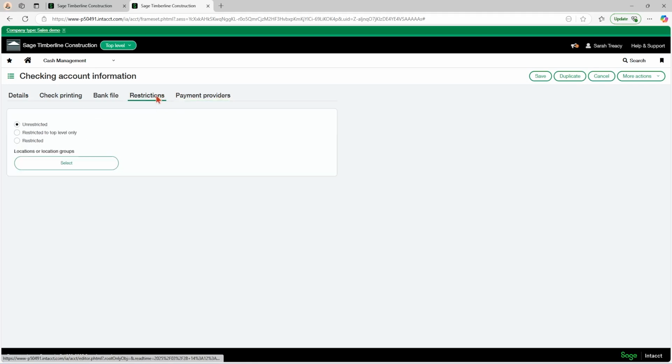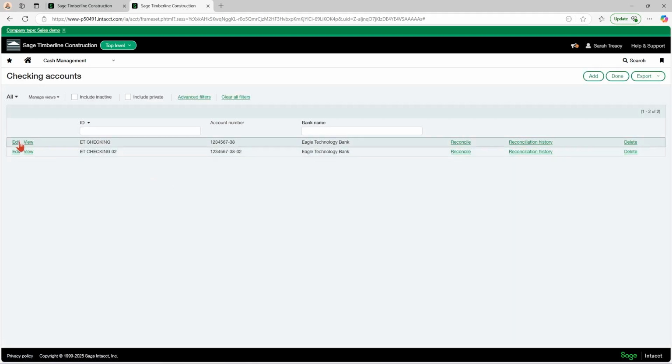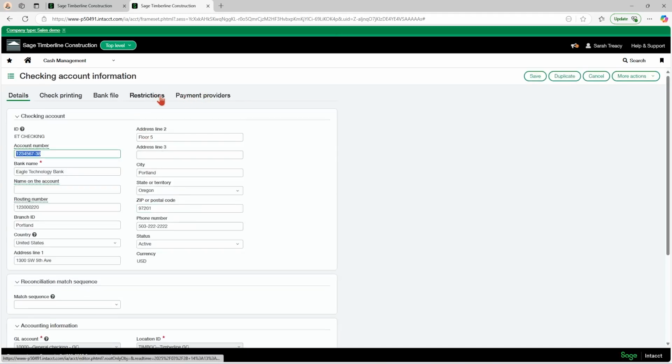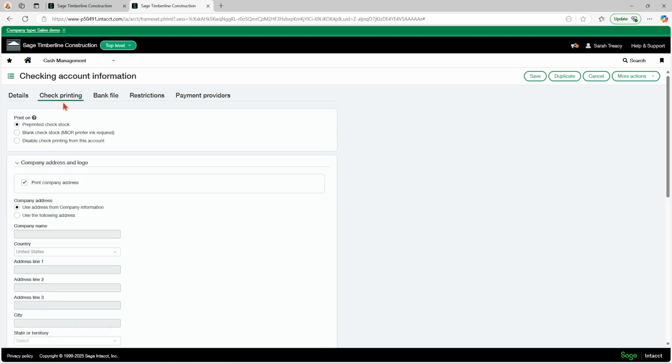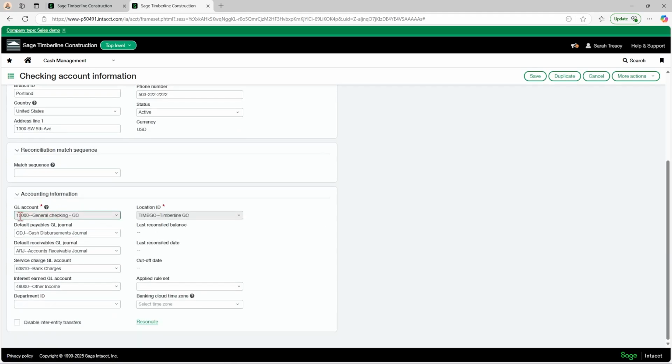Payment providers we don't use, so we're going to just gloss over that. I'm going to save that. And yeah, so that's your overview of checking accounts. Your bank feeds are going to be covered again. Your ACH, turning on ACH payments, is going to be covered in another video. Please do look at Ask Richard about where you can purchase checks that are compatible with Intacct. And then also you need to make sure it's a separate GL account for each bank account.